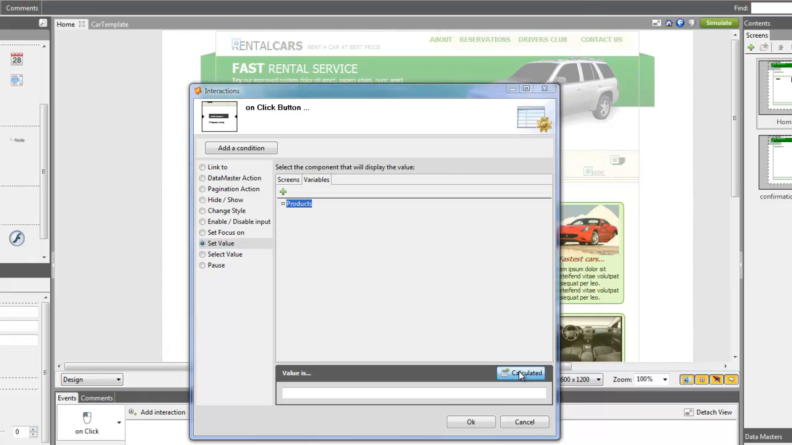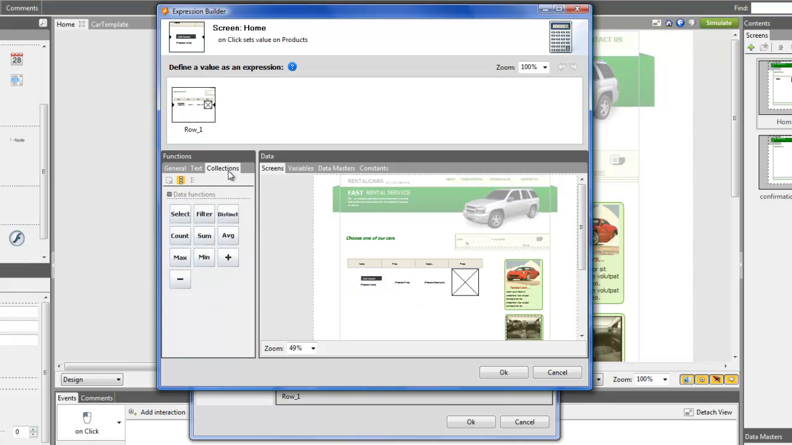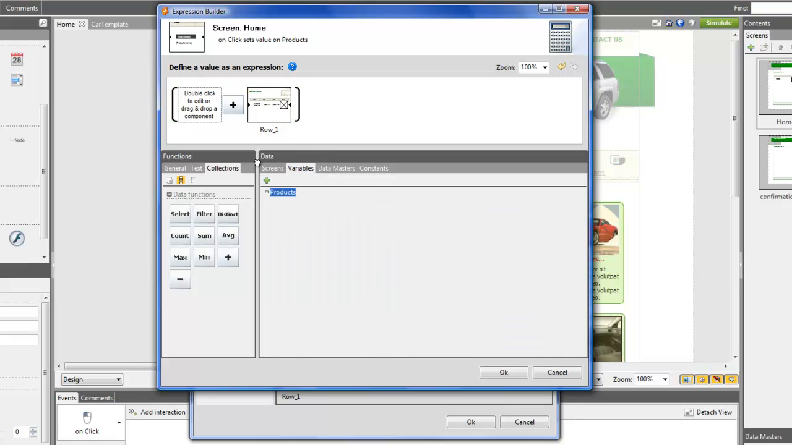Clicking on the Calculated Value option, drag the row in the expression so that the data in the row will be the value of the variable. Now, for the user to be able to select as many products as he wants, we need to add something to the expression. In the Collections tab, add the plus button and drag the variable at the beginning of the expression. Now, every time the user clicks on the button to select a product, this product will be put in the variable product. Click OK to close the two dialogues.